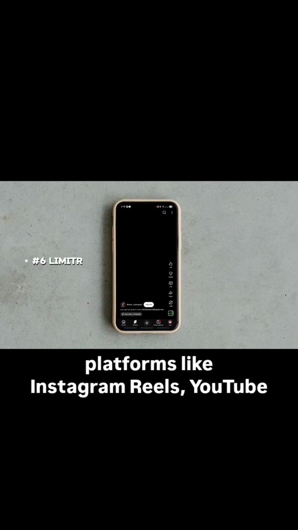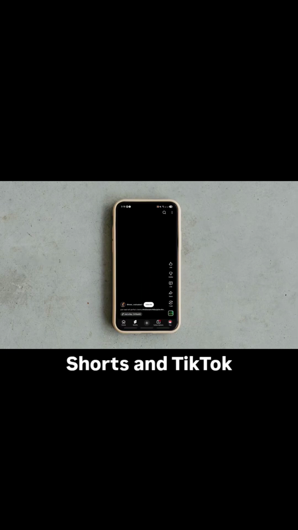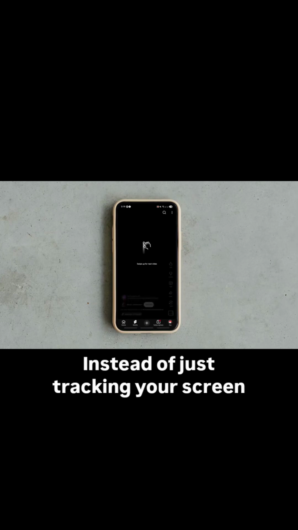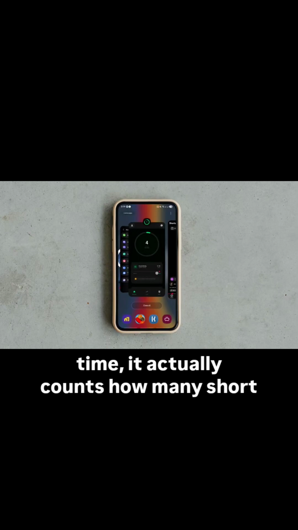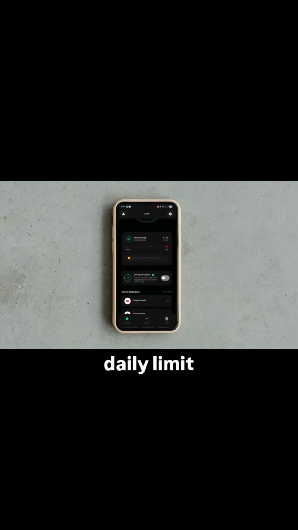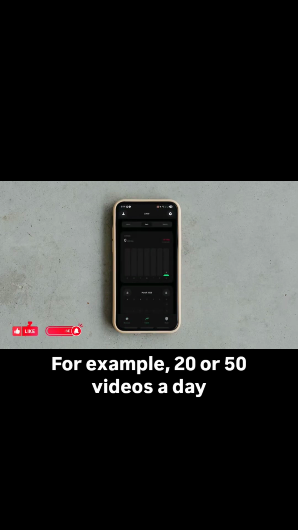The next one is an essential productivity app designed to help you stop mindless scrolling on short video platforms like Instagram Reels, YouTube Shorts, and TikTok. Instead of just tracking your screen time, it actually counts how many short videos you watch and lets you set a daily limit. For example, 20 or 50 videos a day.